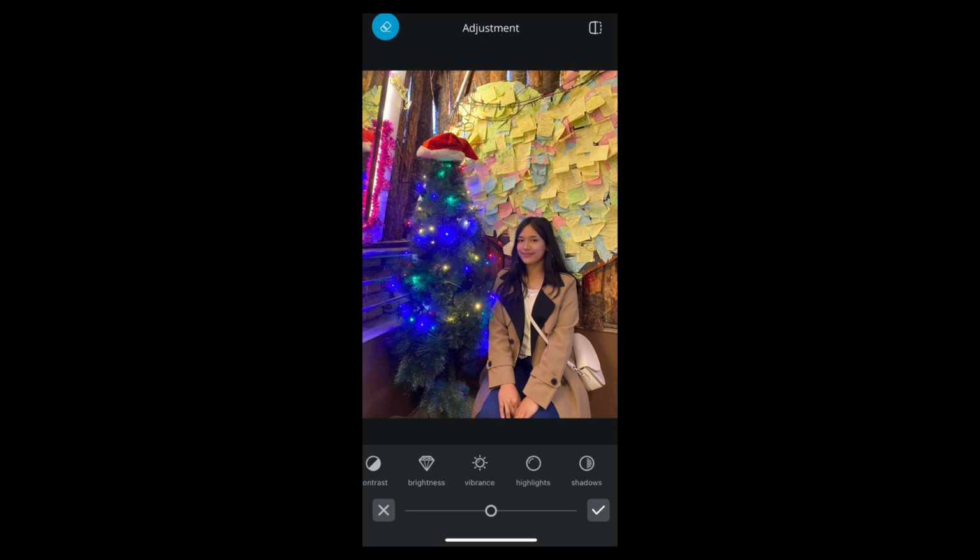Then scroll to your right until you find the option shadows. Now go ahead and select it. Then simply slide the slider to your left or right to add the shadow effect to your photo, just like this. Now you can see the effect has been added.